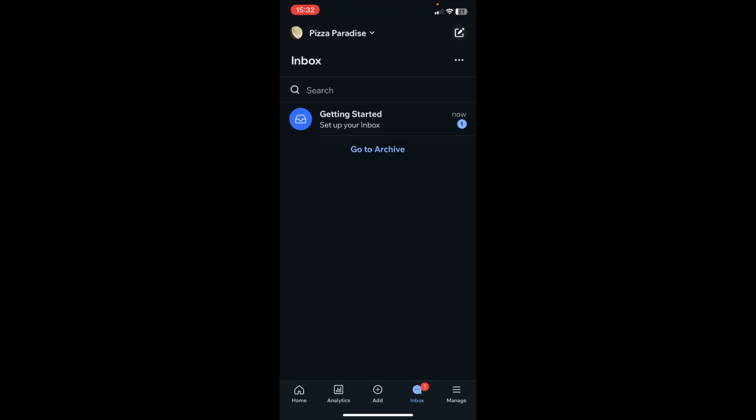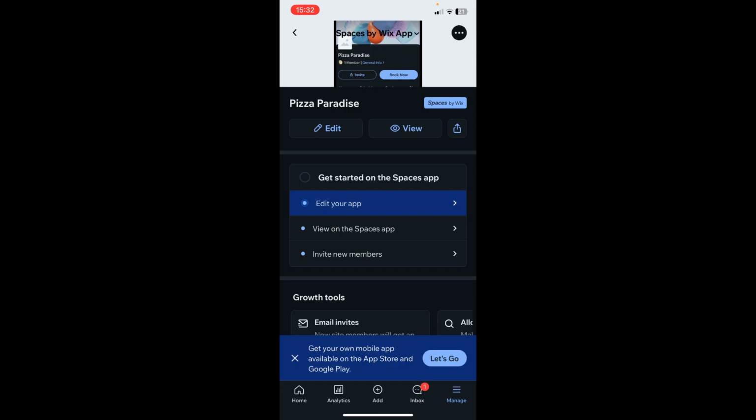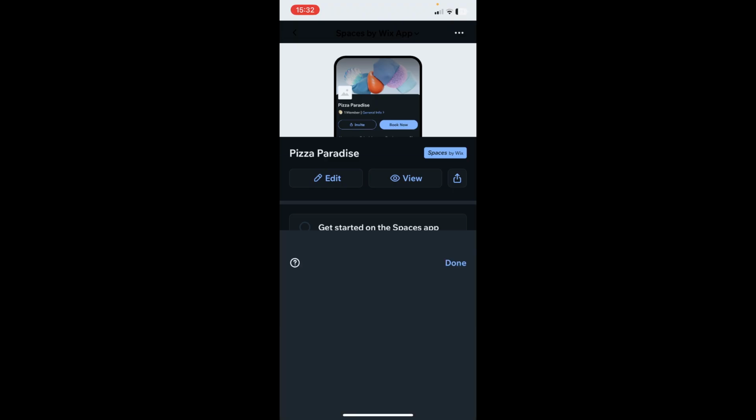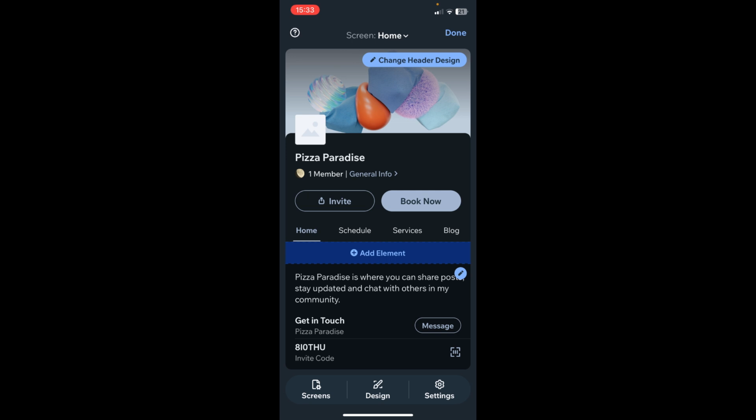And then back on the app, we have the last option there at the bottom right. When we tap on Manage, here you will see one of the nice features about Wix, which helps you to create an app. Now you have the name of the restaurant and the website, Pizza Paradise. Now you can tap on Edit or View. When you tap on Edit, you'll see how your mobile app will look like.